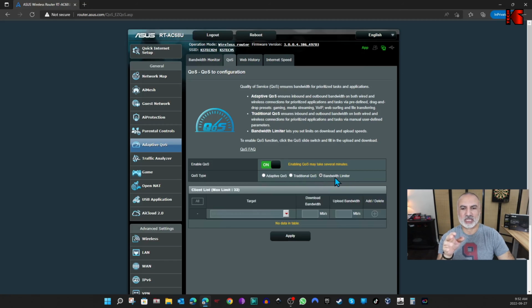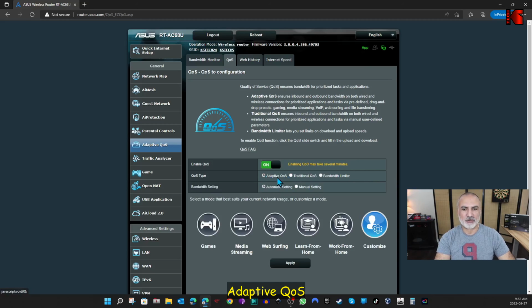And the third option is bandwidth limiter. Bandwidth limiter here, simply, you can put a device, you can put an IP range, and you can limit the bandwidths depending on the bandwidth you have. So let's start first by adaptive QoS. Adaptive QoS, when you select it, you have under bandwidth setting 2 options. The first one is automatic setting.